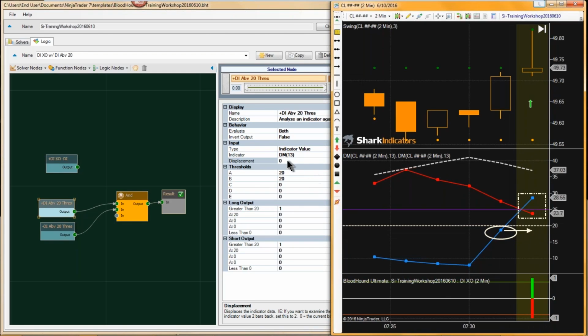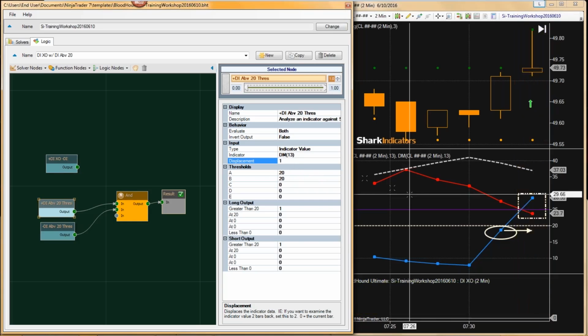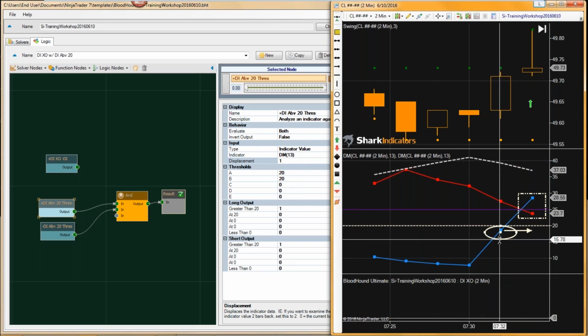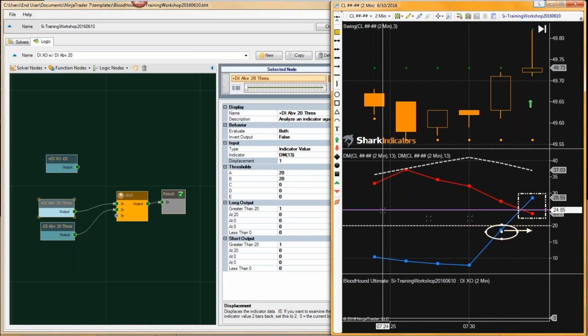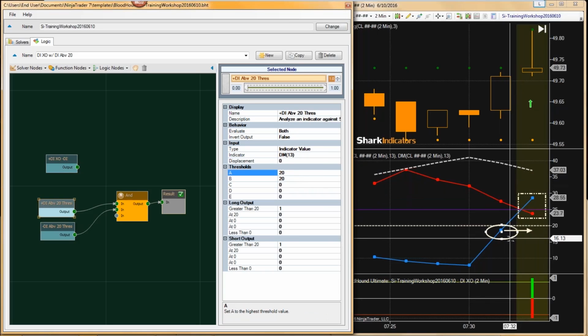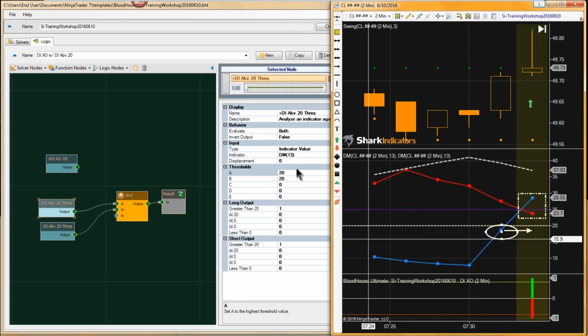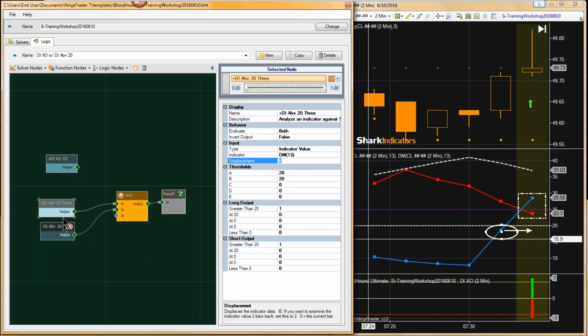So if you use a displacement of 1, it's going to take the indicator value and shift it forward by 1 bar. So that's a way for BloodHound to look at an indicator value 1 bar back. So that's all we need to do, just use this displacement feature here.